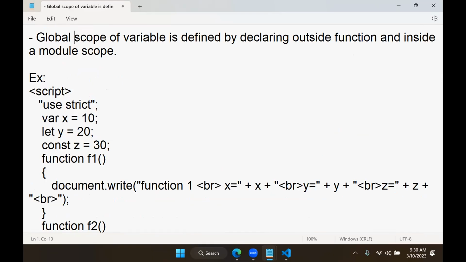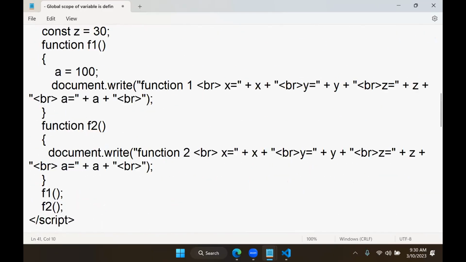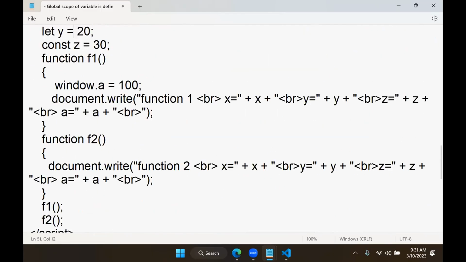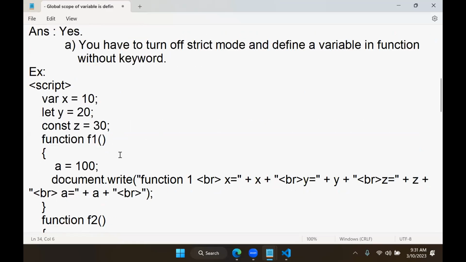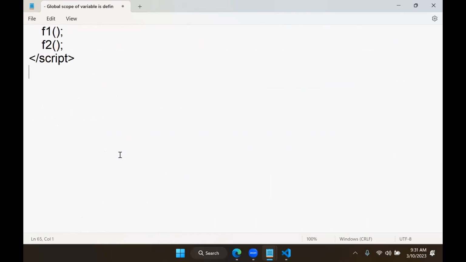Global is about where you declared it. It is not about which keyword you have used. If you declared it at the top, outside the function, that is global. So you can have global variables inside the function also, right? This is one important thing you need to know: global scope, function scope, and block scope. And people also call it lexical scope.